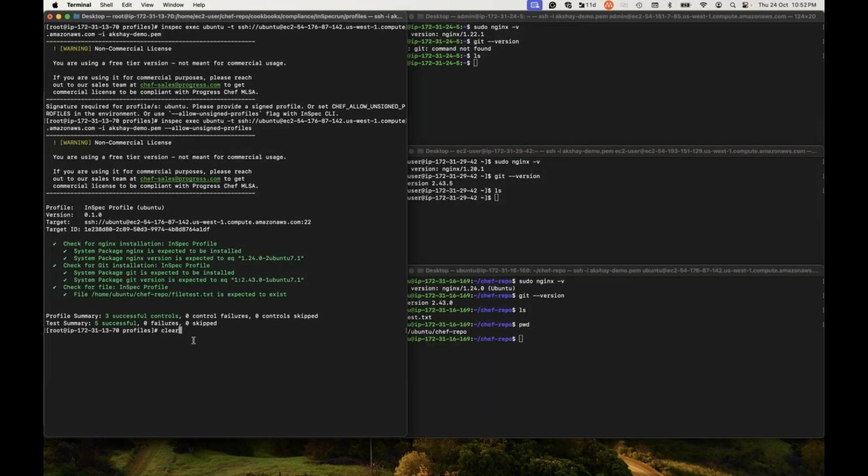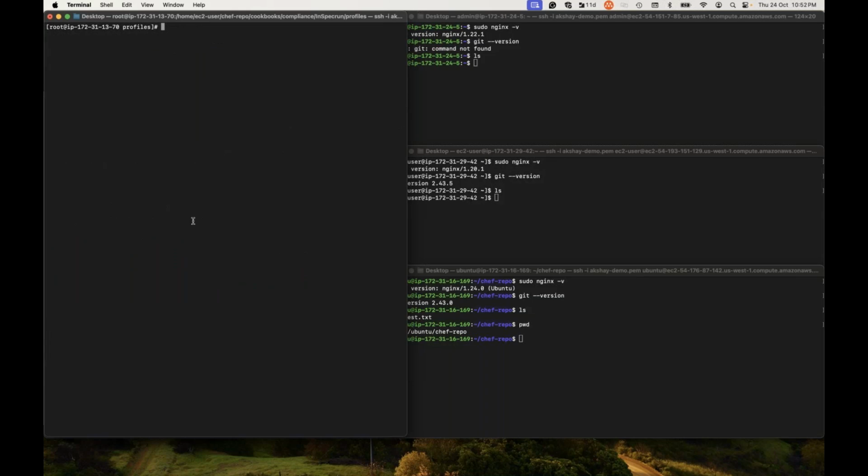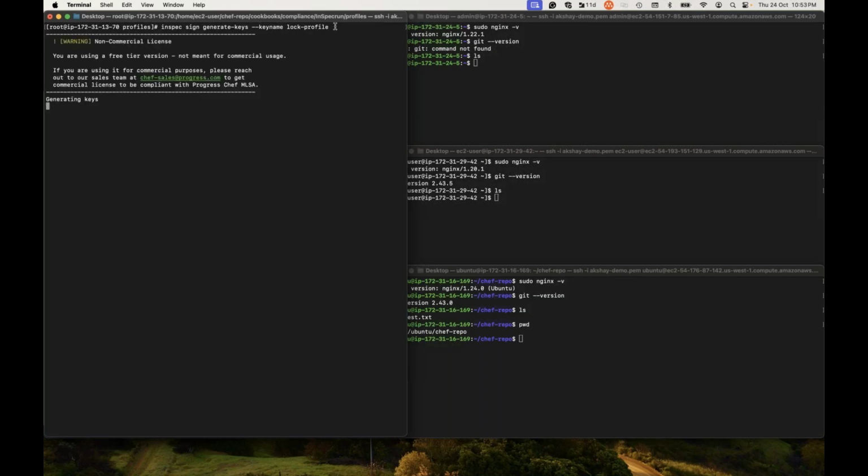But what happens if we don't run it with the flag? The same error. So how do you work with this? How do you sign the profile? So to sign a profile, basically you need to generate a key for it. To do that, we have a command known as inspec sign generate keys, key name log profile. I'm using log profile as my key name, but again, based on your requirements, based on your scenarios, you can give any name you want. So we are creating a key, and this key will be used to basically sign the profile.